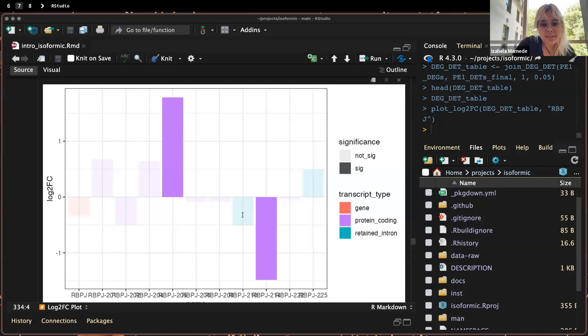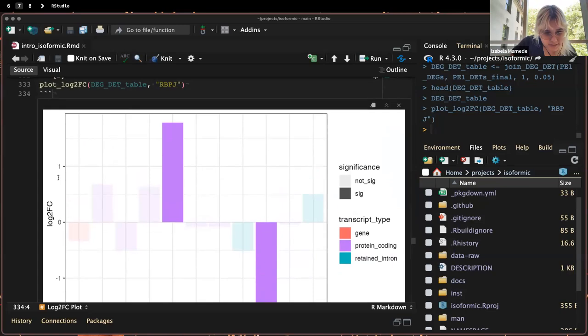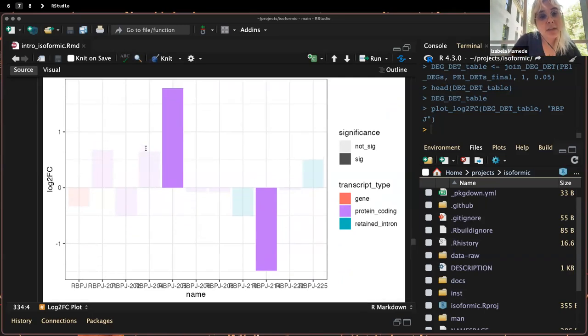In this case, this RBP is a signal transducer on the Notch pathway. The canonical transcript is the 201, the first one. So we see that the canonical transcript is not upregulated, but two non-canonical transcripts are. One is upregulated and the other is downregulated. So if the Notch pathway is important for the condition, and in the case of preeclampsia it is, it would be a very important result. Exactly.